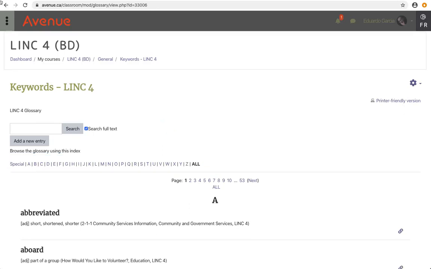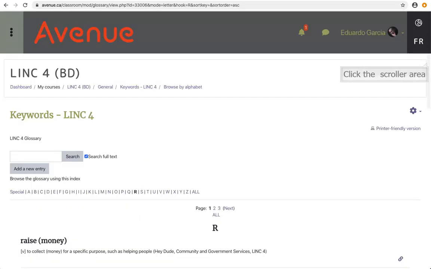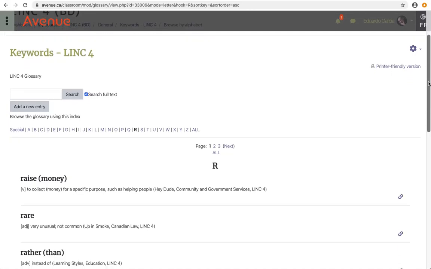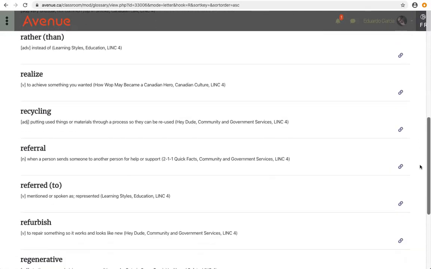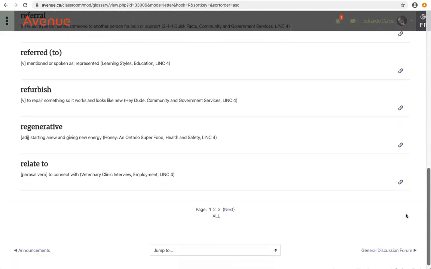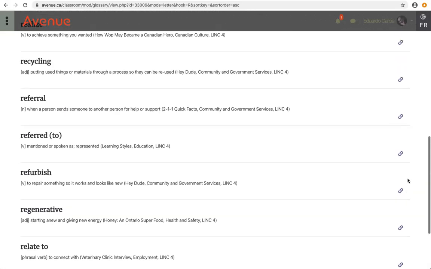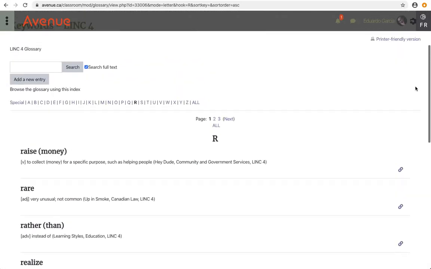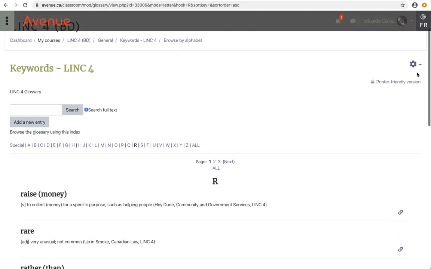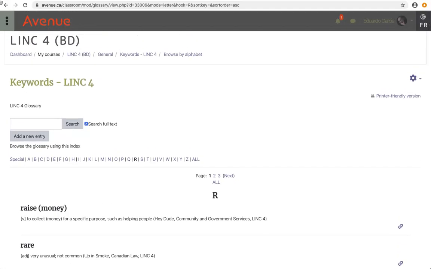To find a word, click on the first letter of the word in the letter list. For example, click on the letter R. You will see every entry for the letter R. To see all of the entries in the whole alphabet again, click on the word "all" in the letter list.